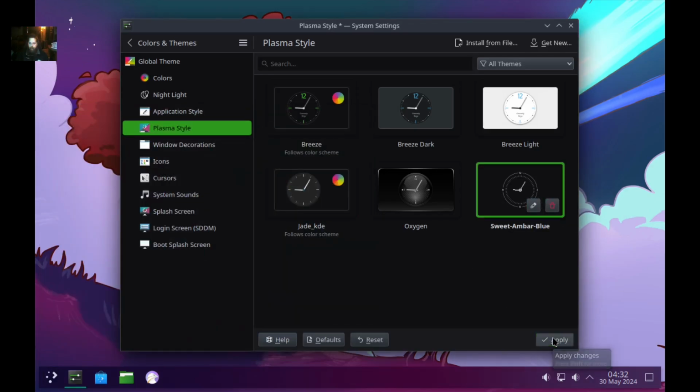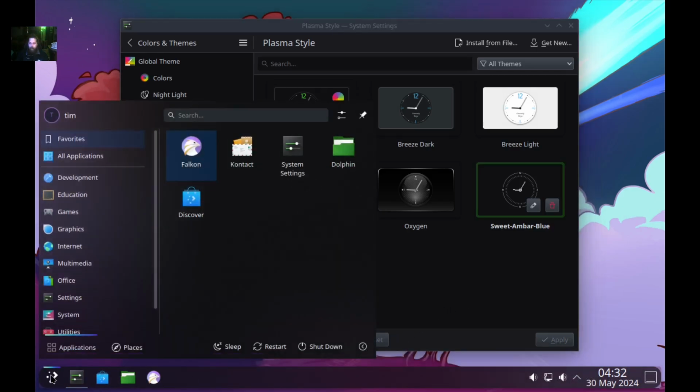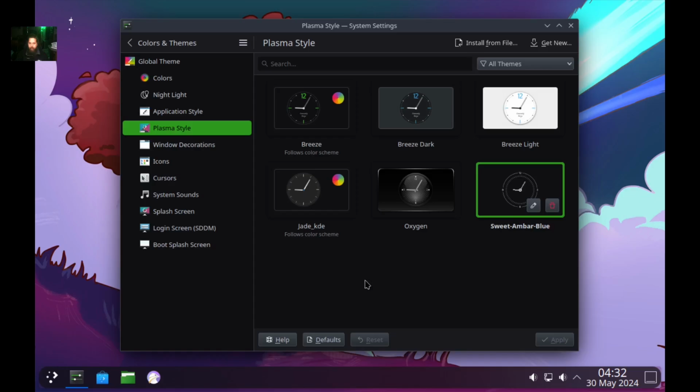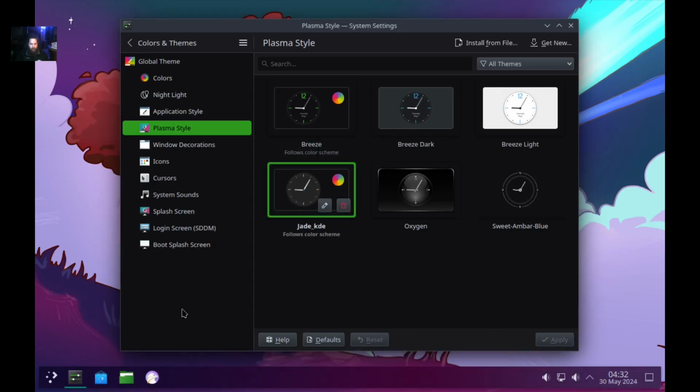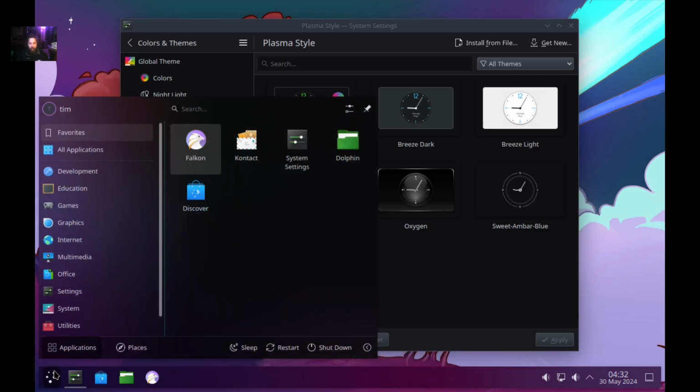Let's see what the sweet amber blue looks like. Okay, that's very round. I do not like that. I like that jade. We're going to go ahead and stick with jade.